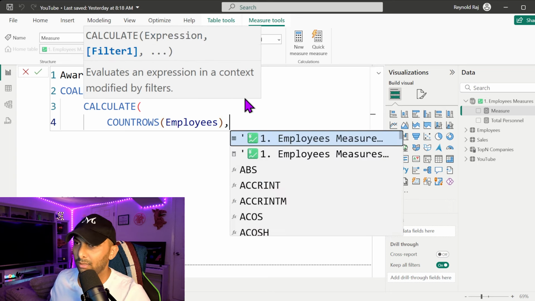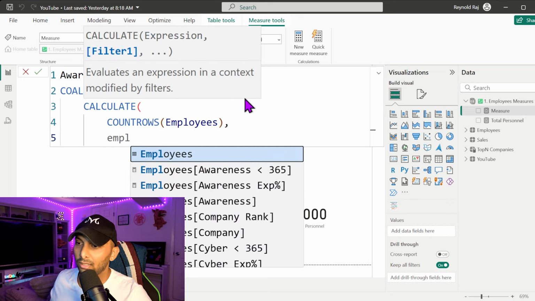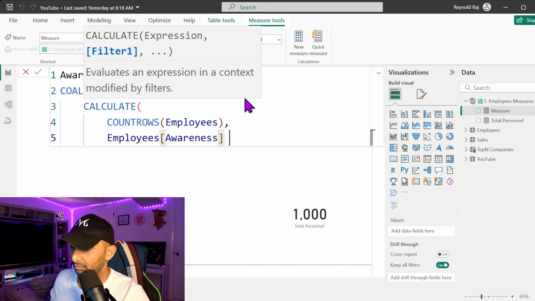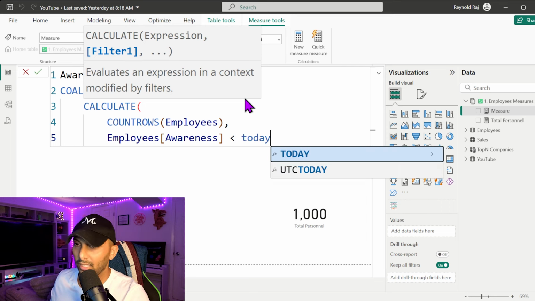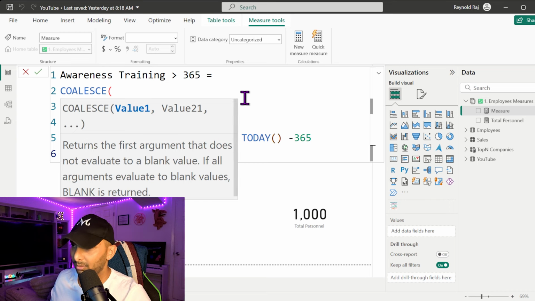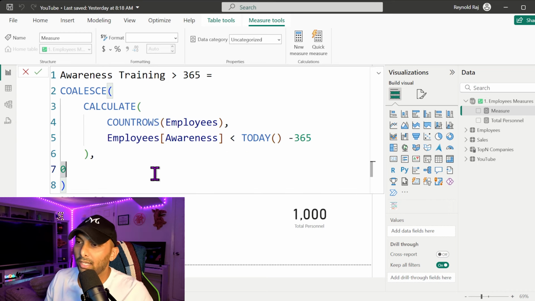We're going to close that table. We're going to go employees again, and then it's going to ask us for the exact column that we want to reference. So we're going to reference the table awareness, and then how much are less than today minus 365. We're going to close up the calculate. We're going to close up the coalesce. And now this is our final expression.